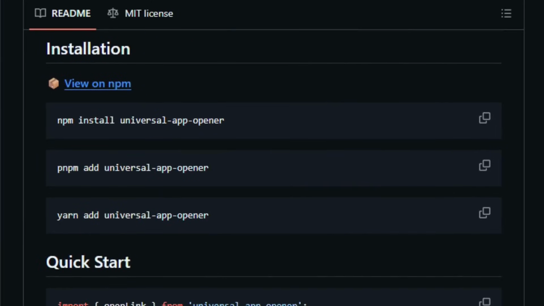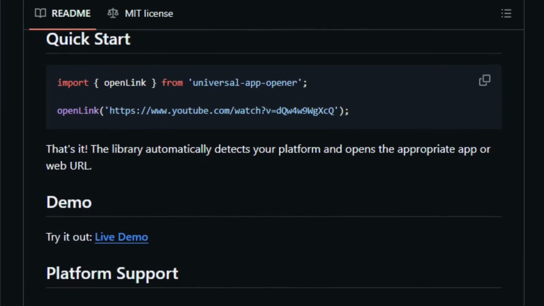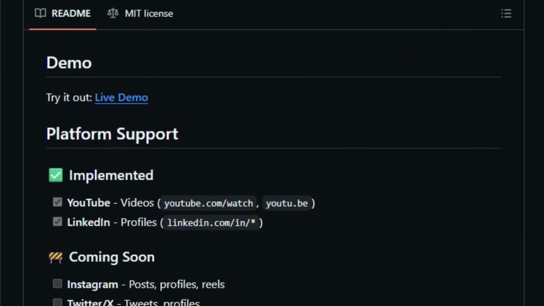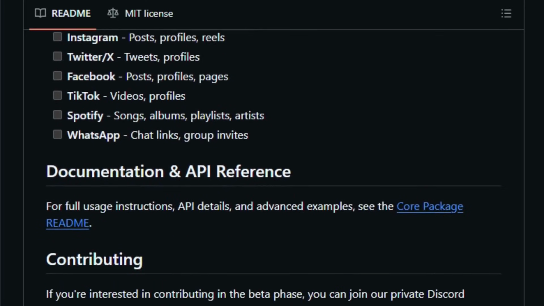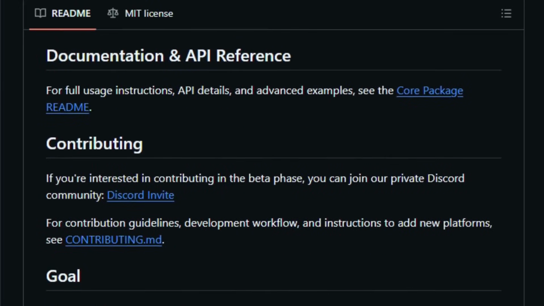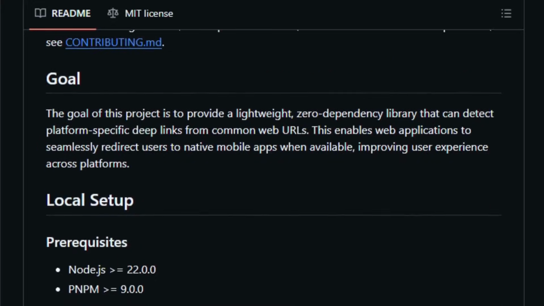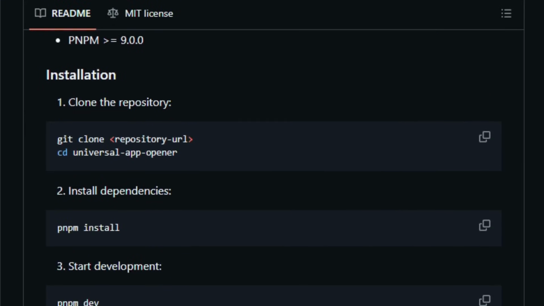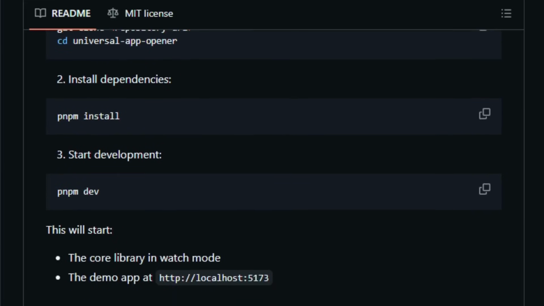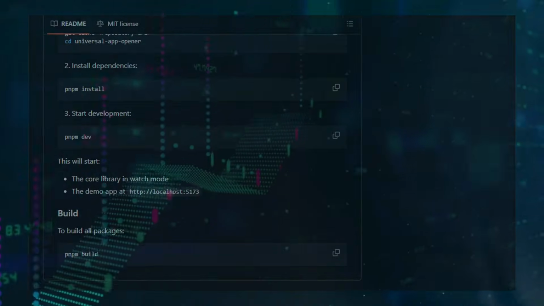It works in browsers and mobile environments, improving user experience by reducing needless web redirects and giving developers a simple open link call that handles detection for you. Designed for web and app creators focused on smooth navigation and context-aware launching, it makes multi-platform link handling straightforward and reliable. Try it once and feel how natural opening the right app becomes.